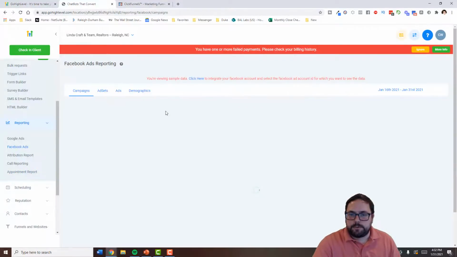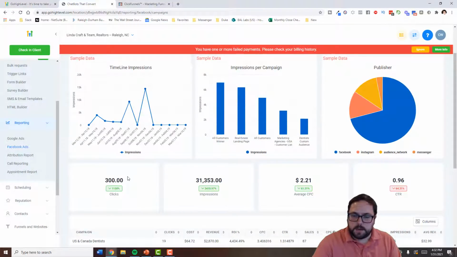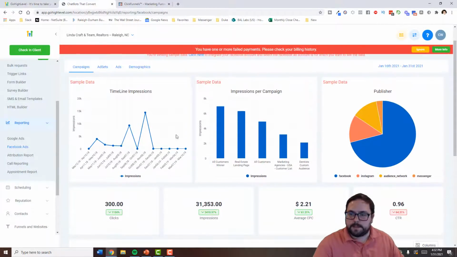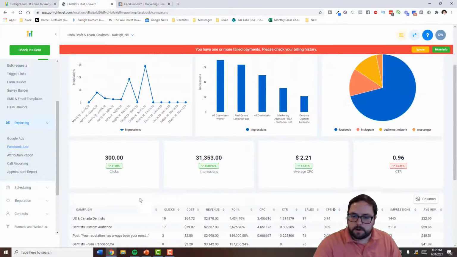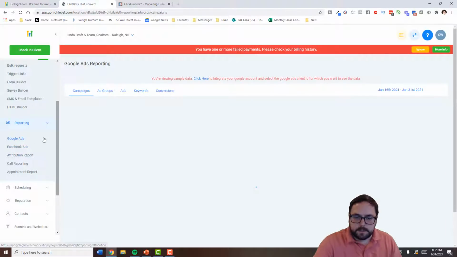Facebook ad attribution, you can see some really interesting stuff that is pulling directly from Facebook ads: impressions, where they're coming from, cost per click, and then the campaign data down there, which I think is really great. Same with Google Ads for your PPC.